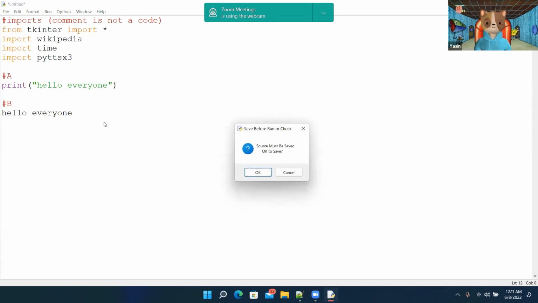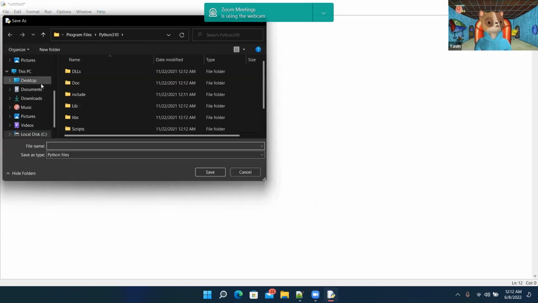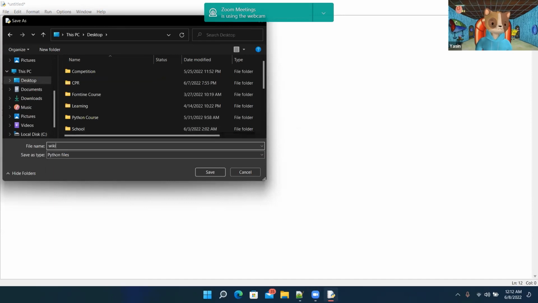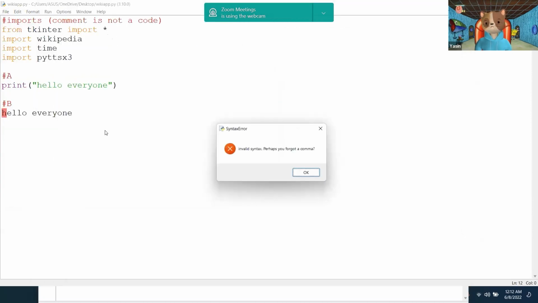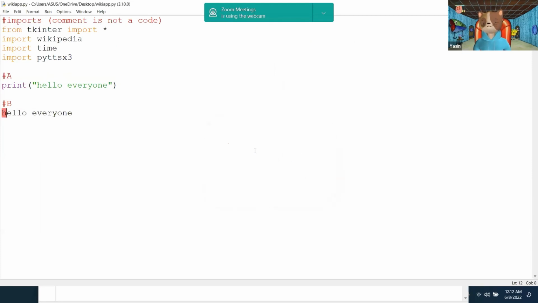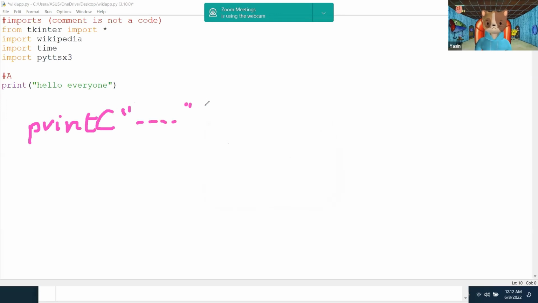So if I run this code, I'm going to save it as Wiki app. It says invalid syntax. That means you're not following the rule. The word syntax means rules. Now this is what exactly is happening. In coding, you write your code. For example, you say print, inside the parentheses some message, and close the parentheses.